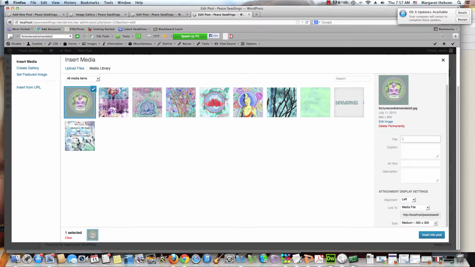and I want to give it a title. Fortune cookie mandala. Now, the title, as I put it in here, is what will be seen when the image is hovered over. Now, I could put my caption. This is what will be underneath. You do not need to put a caption in, but you can put a caption in.